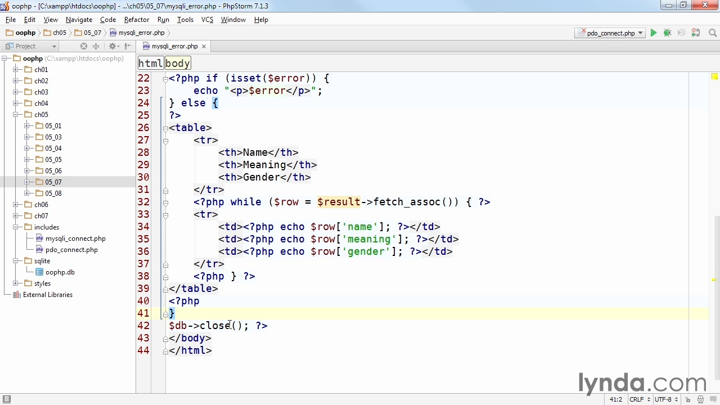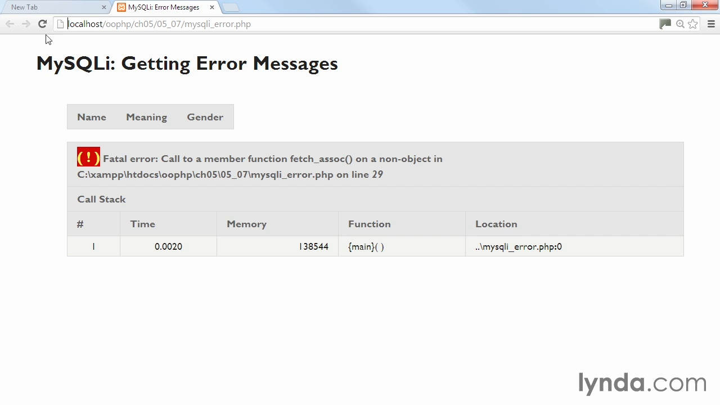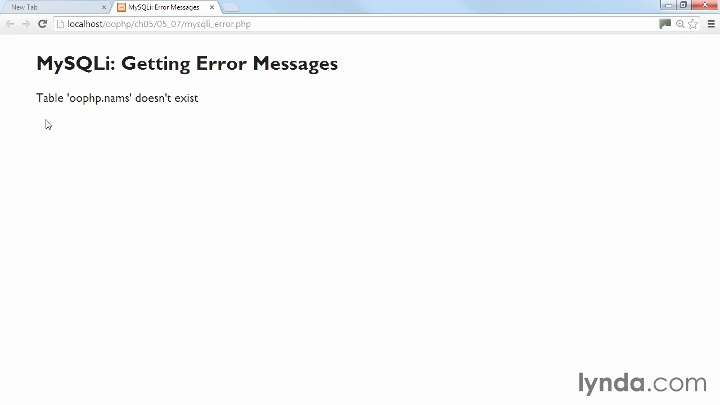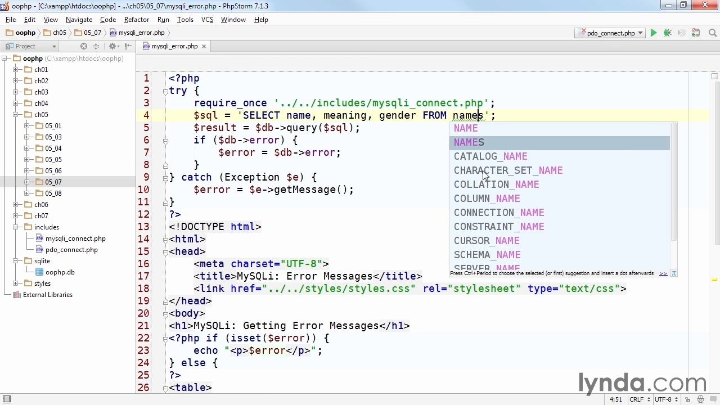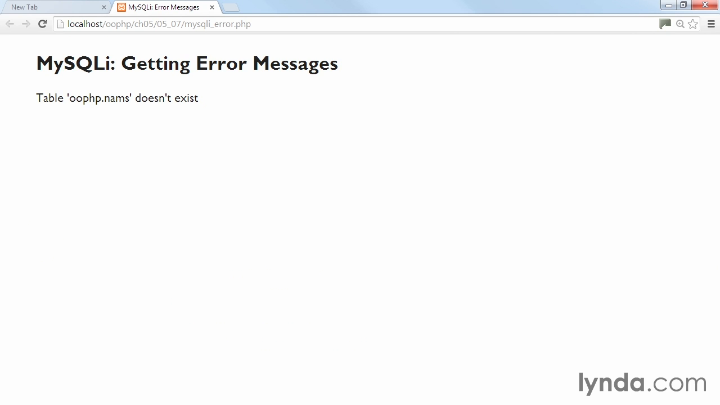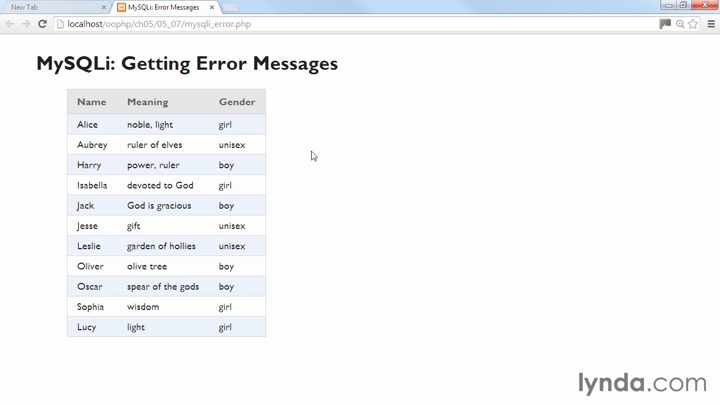So if we now save that and go back to the browser and refresh the page, this time we get the error message from MySQLi, table oophp_names doesn't exist. So that's where the problem is. Let's go back, fix that, correct the name, save and reload the page. This time no error message, we get the database result displayed as expected.